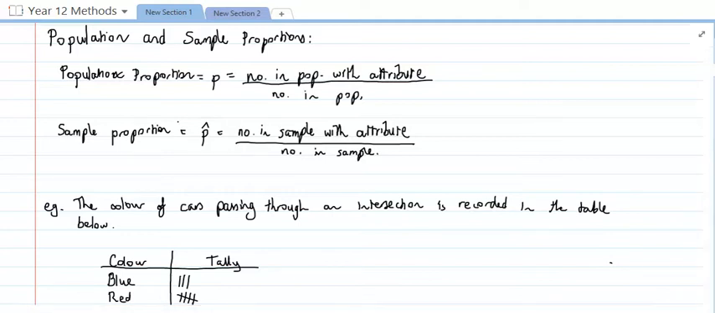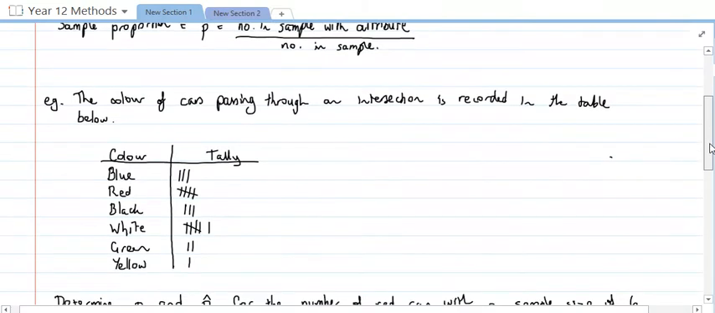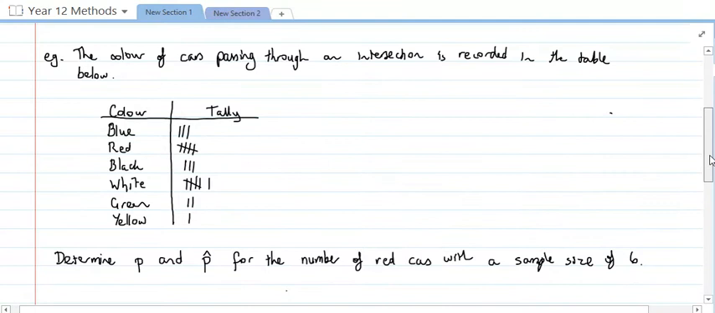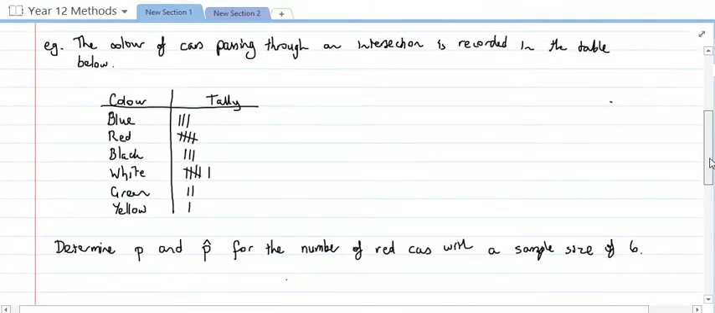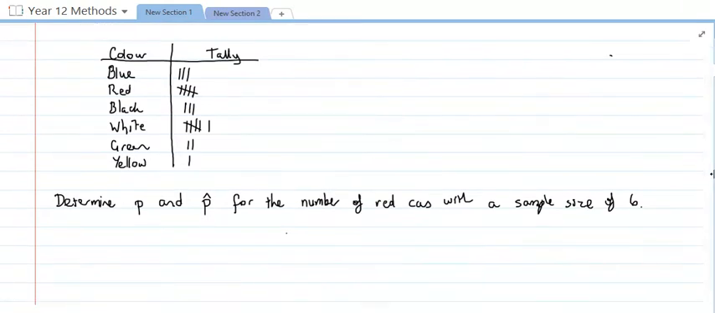Alternatively, the sample proportion is when we take a sample and look for the proportion in the sample with the particular attribute. Let's see how these work. The colored cars passing through an intersection are recorded in the table below: 3 blue cars, 5 red cars, 3 black cars, 6 white cars, 2 green cars, and 1 yellow car. Determine P and P hat for the number of red cars with a sample size of 6.